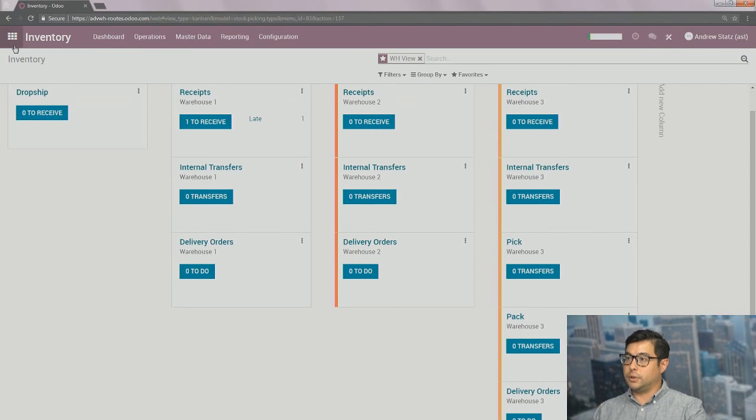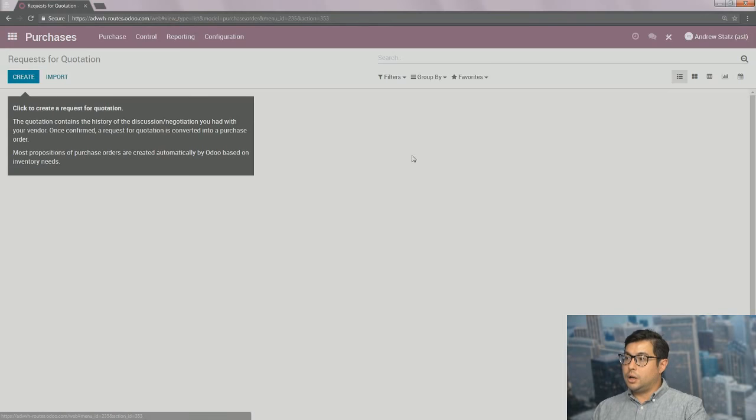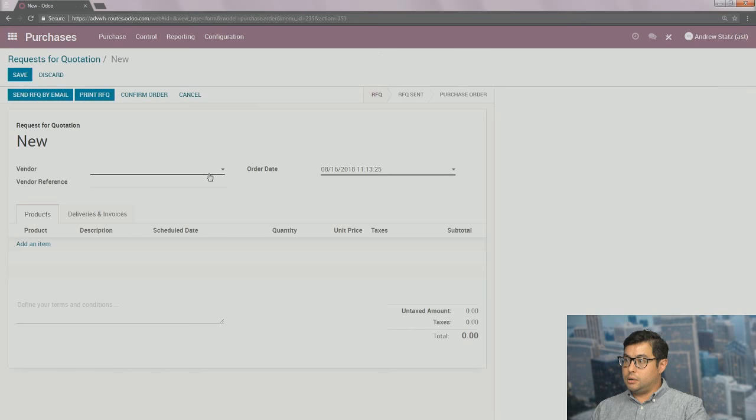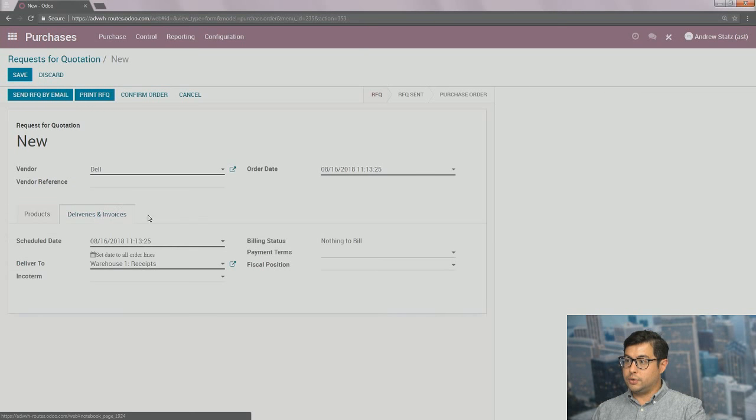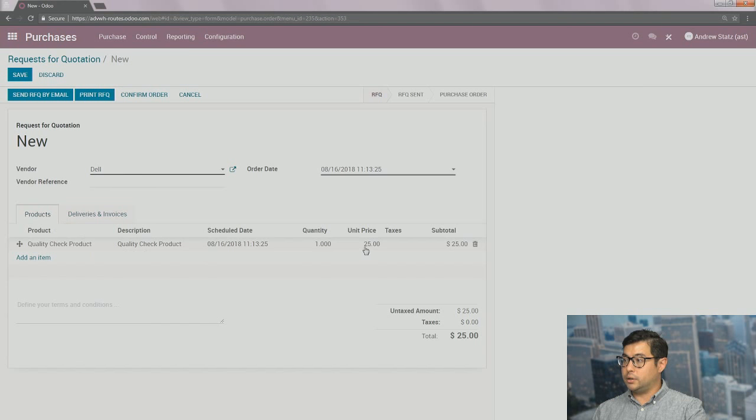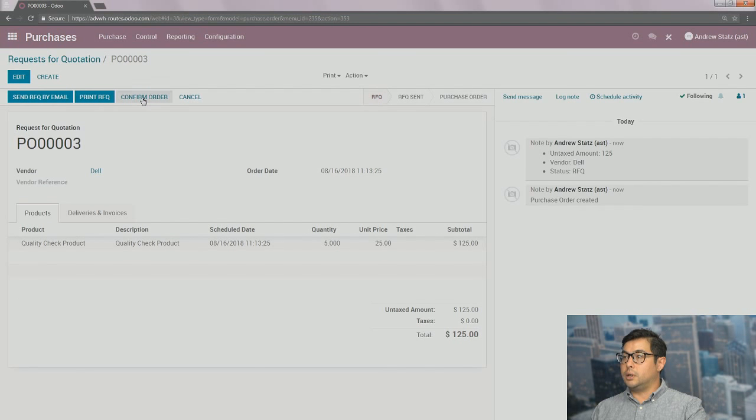Oh, I forgot to do something, guys. My mistake. Let's create another one. Quality check. What I forgot to do was go into deliveries and invoices and select which warehouse it's going to. So it should be warehouse 3 receipts. So that's why it's not showing up there. So let's go back here, and once again let's receive 5 this time, just to make sure we have different orders. So save this, and we'll confirm this order.